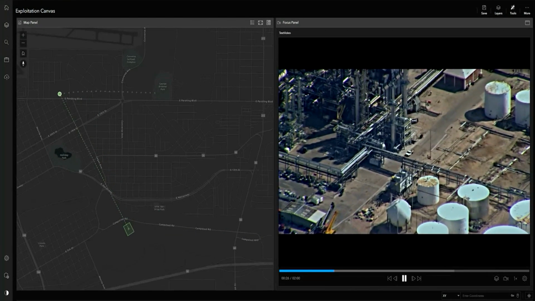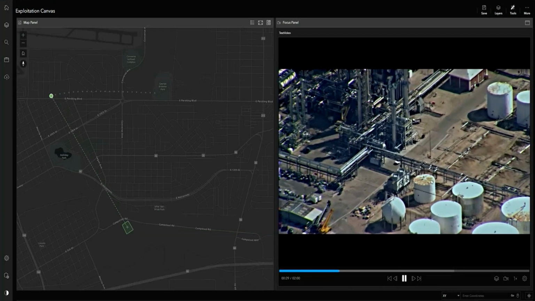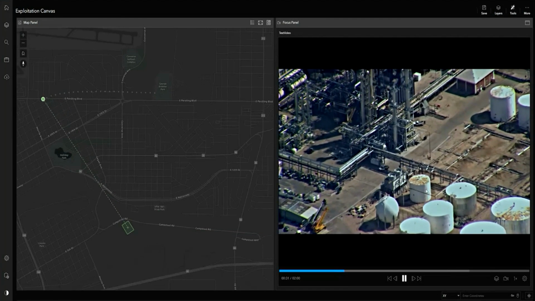Using video in this way means we can leverage this intelligence to make better decisions using all the data that we have at our disposal.